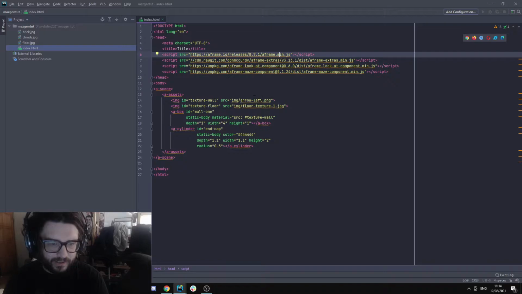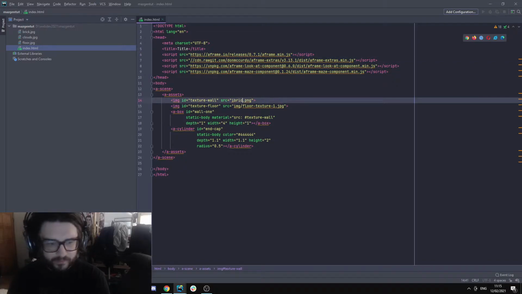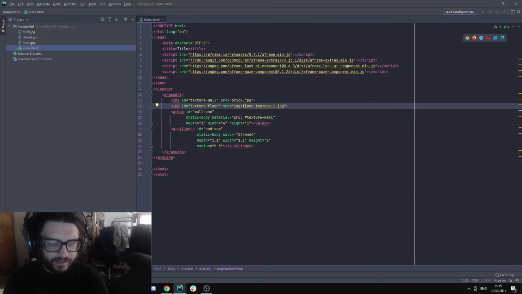Texture wall, I think I've called it brick.jpeg. Yeah, all JPEGs here. So this is just loading in the assets as the asset textures themselves. Floor JPEG. And then these A box and A cylinder are the building blocks for the maze itself, which is added in as an entity down here. So we want to add texture wall for that, and that's just the same.